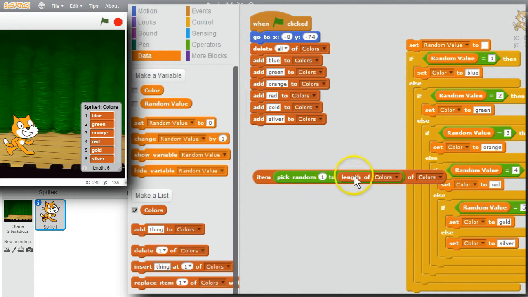Nice thing about using length of colors is if I add more colors to the list, length of colors will be correct and all the colors will be randomly chosen. I won't have to try to find any of this code if I had a 6 here and make it a 7 or an 8 or something.